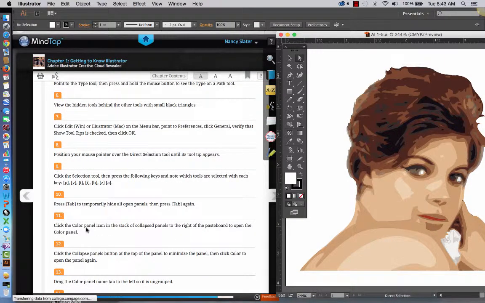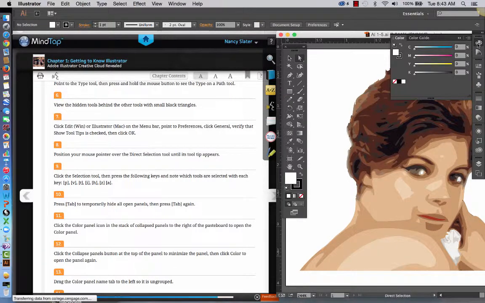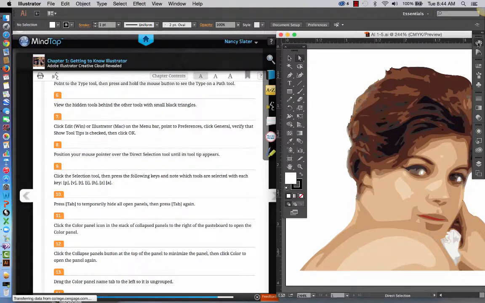Now we're going to click the Color panel icon in the stack of collapsed panels to the right of the pasteboard to open the Color panel. So I think I have to bring that back. And then we want to click the Color panel icon. You're going to click the Collapse Panels button at the top of the panel to minimize the panel. I want to make sure that it gives you a tooltip. Anyway, that collapses it, and then you can bring it back again.